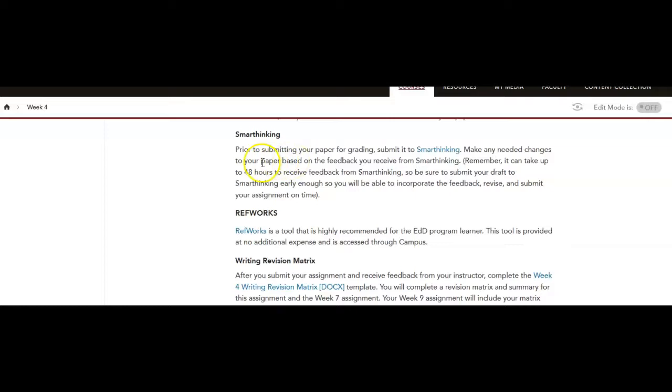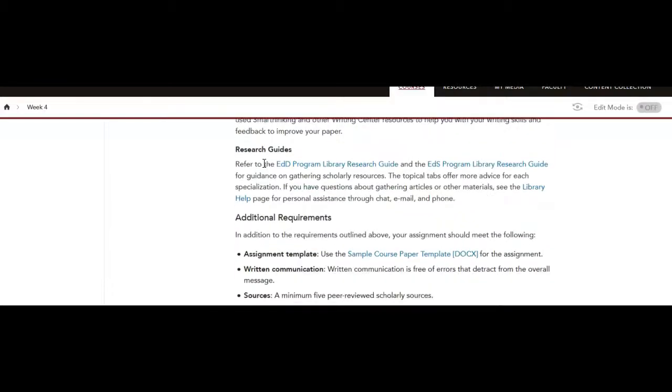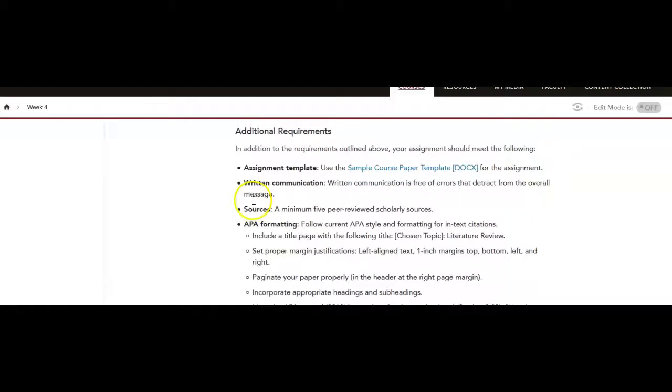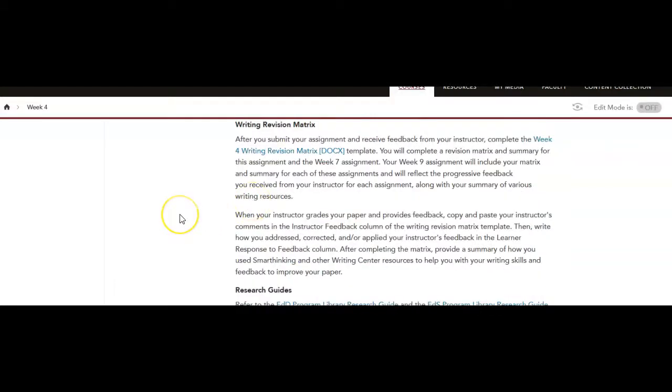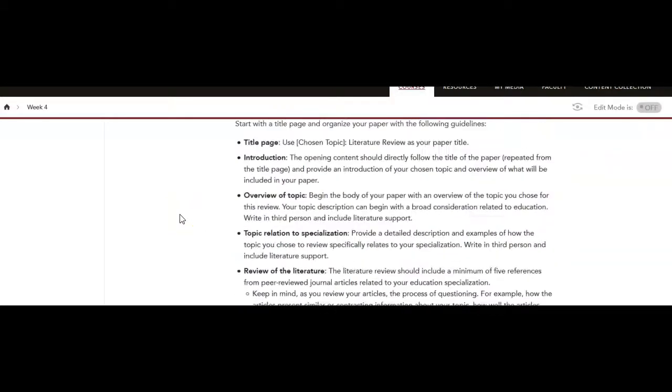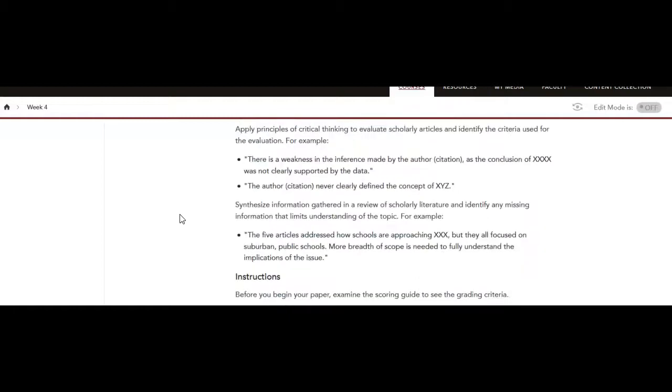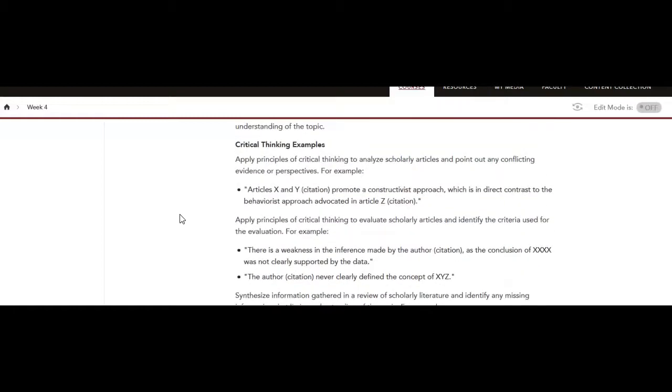Try to get it done enough to give it to Smart Thinking. But even if you don't, you can submit it after you submit to me and still get feedback. So the important thing this week is to get that literature review. You'll learn a lot about how to gather and present research. And we'll talk more about that in the webinar, but I think it's really an exciting week.